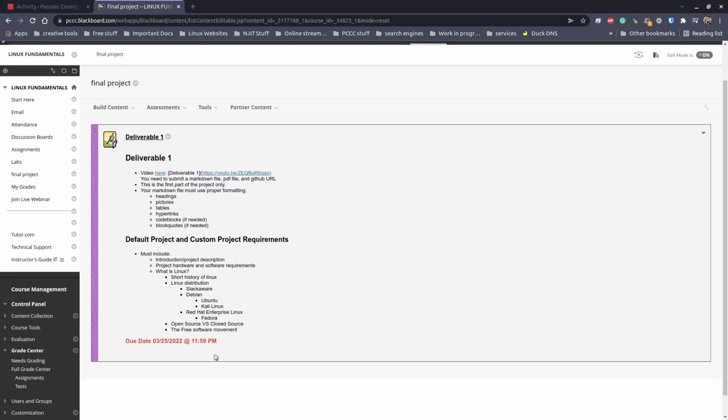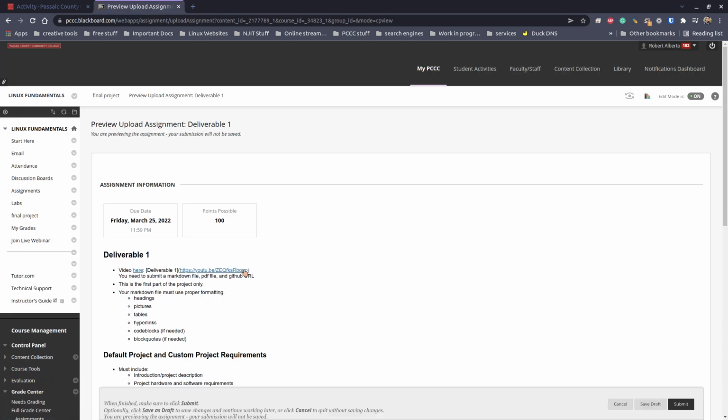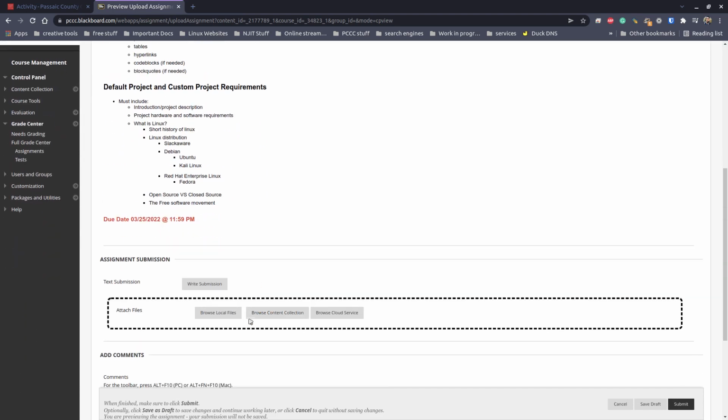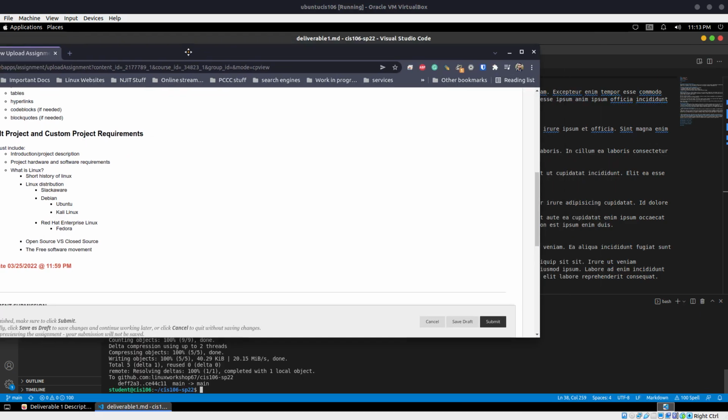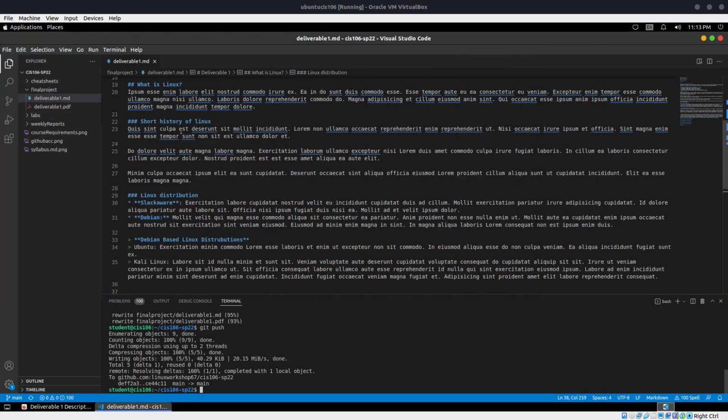What are you gonna give me? Well, when you try to submit, you are gonna give me the PDF file, the Markdown file, and the URL to your GitHub repo. I need those three things in this submission. With that said, if you have any questions about your deliverable one, you let me know. There is no extension on this assignment. You have plenty of time, and nothing discussed here is new.